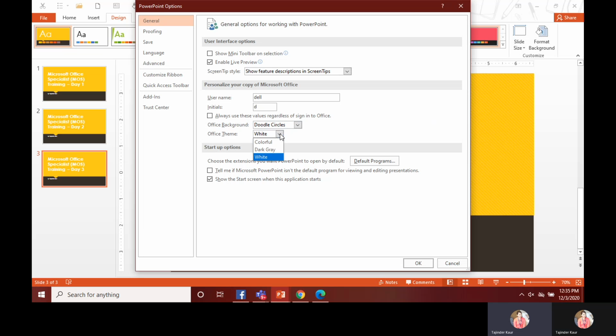There are three different themes: colorful, dark gray, and white. I would like to go for dark gray today. Once I click on this OK button here, it will automatically change. Okay. Next is the startup option.